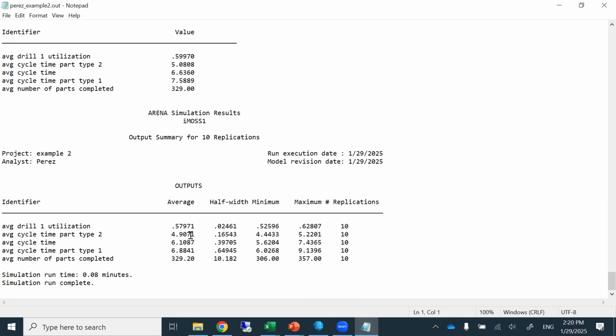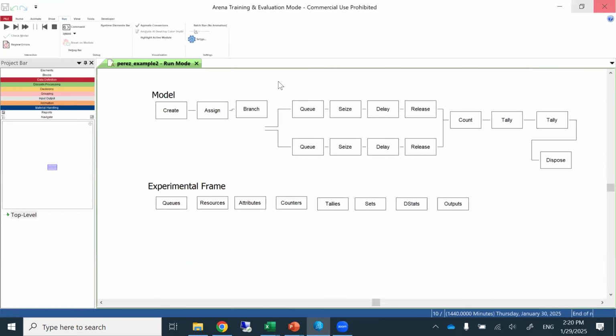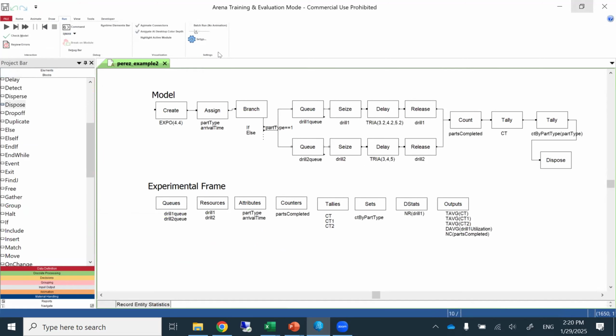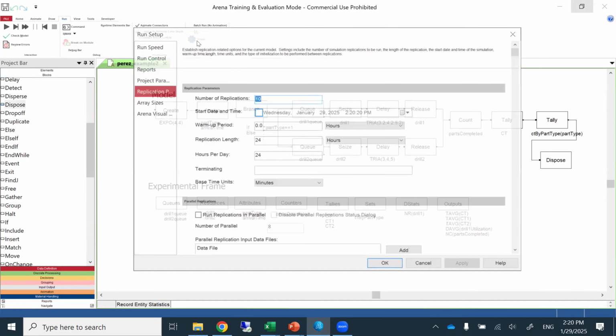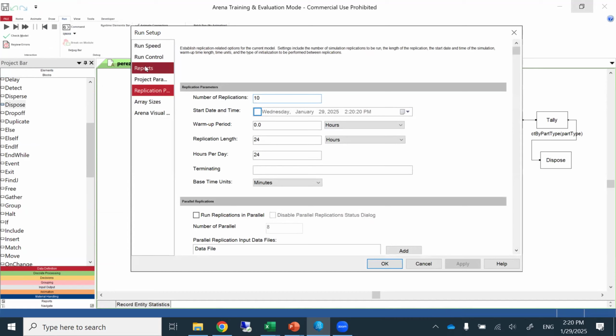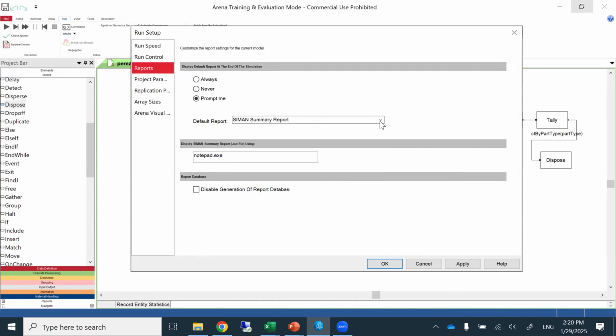You guys got the same numbers? That's awesome. I'm having issues having the file pulling up through the setup. Could you go over again? Yes. So after you're done, you stop the simulation, right? And then go to setup. In the reports, you select the Siman.